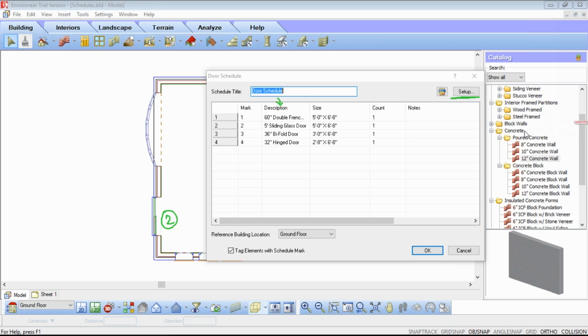Next thing I want to point out is the building location. So each schedule gets inserted based on its building location. In this case, we're on the ground floor. That's where we drew this building. So any schedule we insert here will be for the ground floor items only.